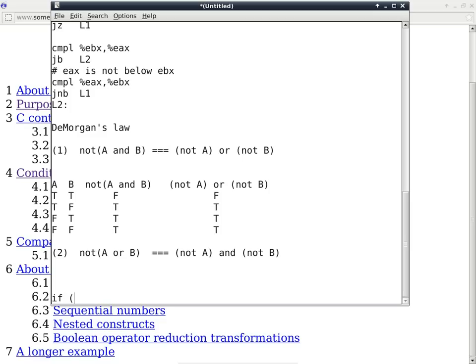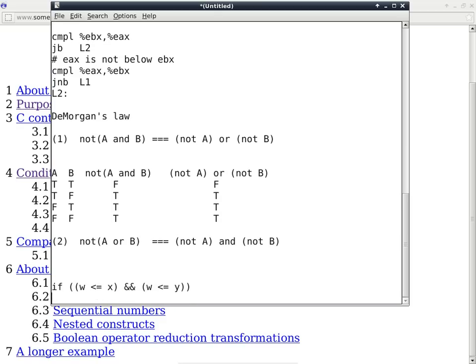For those of you who took CISP 300 from me, you will find this one to be familiar as well. So we'll say if w is less than or equal to x, and w is less than or equal to y. Do you guys want me to use strictly C code, or just any pseudocode? I'll just use the C code.